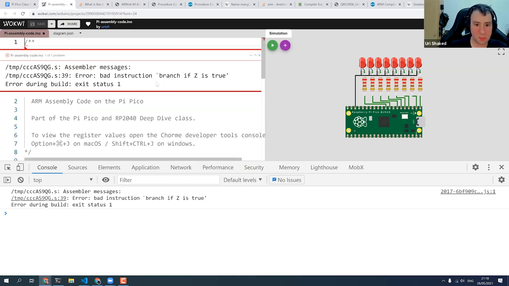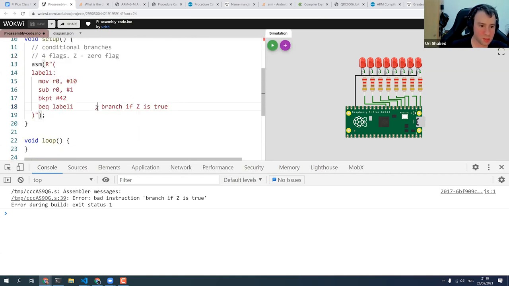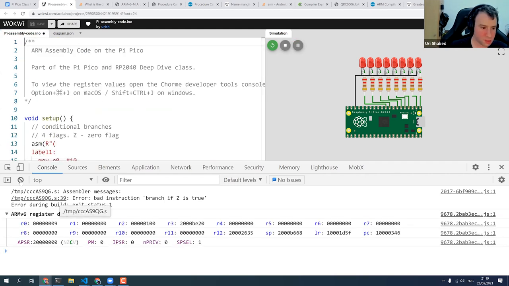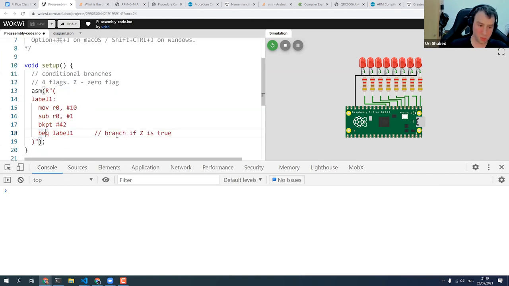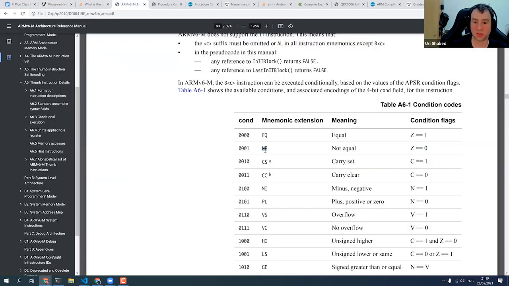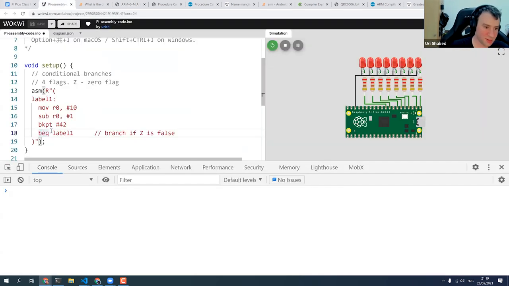Why did I mess up? It doesn't like this form of comment probably. And now you should be seeing, interesting. I want to branch if zero is false. So I want to branch as long as the result is not zero. So instead of using BEQ, I actually want to use BNE, if zero is not set. So now I will probably get the correct result.